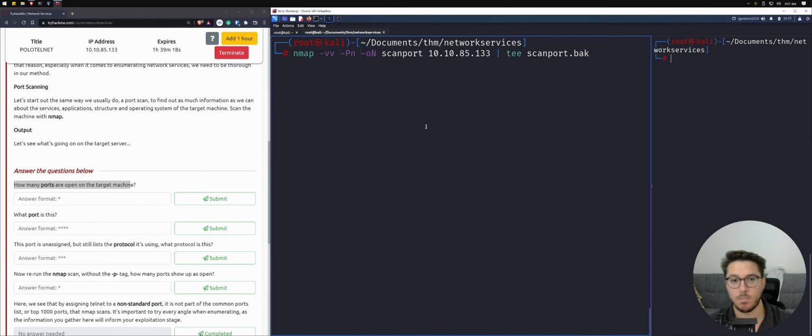I really like using -Pn to skip ping, but I don't know if that's going to work. Also, we don't want to specify ports just yet, but I'm going to speed it up using -T3. T1 to 5 is how fast it can go, so I'm just going to use T3. I think that's fine. Let's just see what we get.